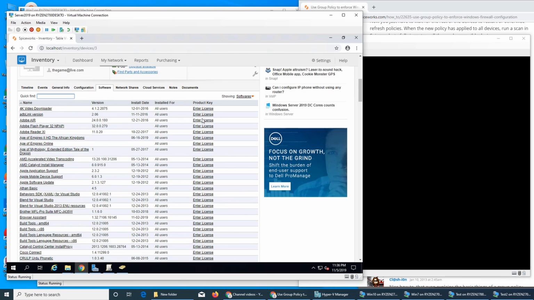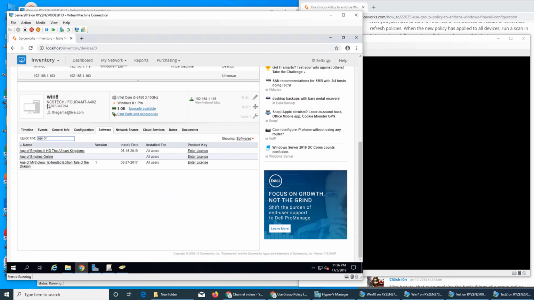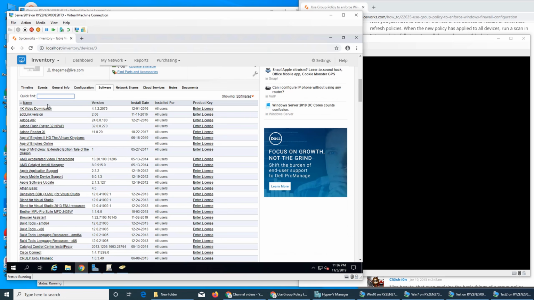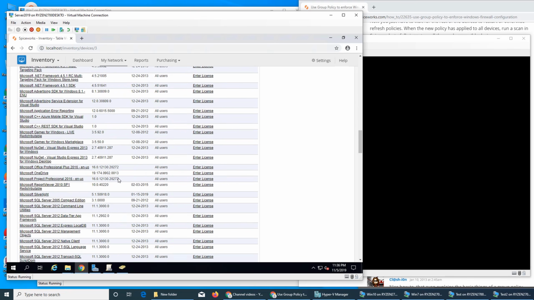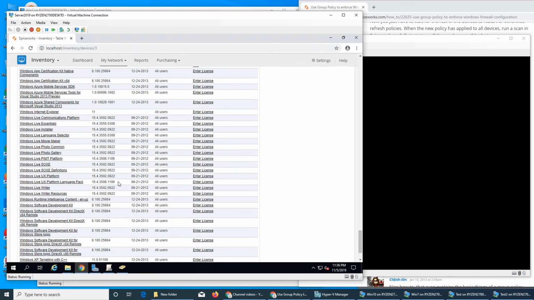Enter license, you can see all the product keys here, or enter them. So Age of Empires, if I click Age of, I see all of them, all three of them that I had installed on there. Install date is just like PDQ, but everything is web based. You can see all the software in here, and look at that software list, long list.